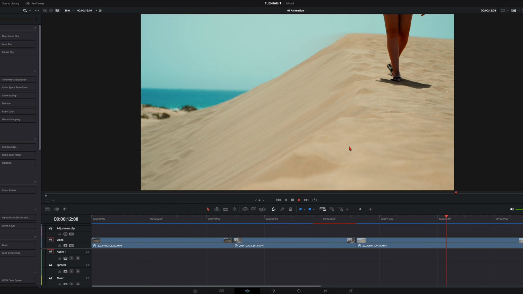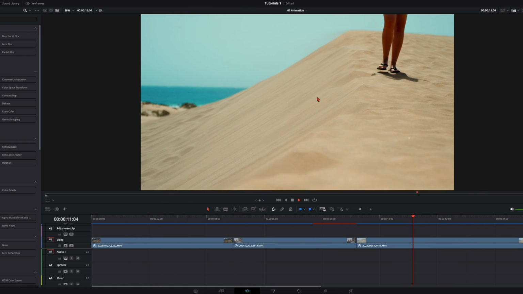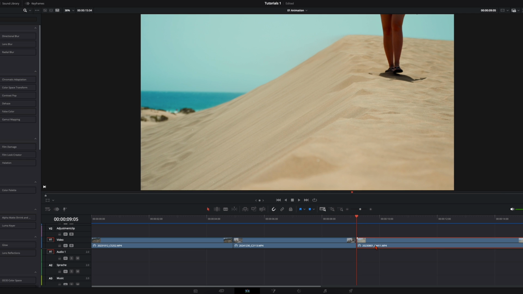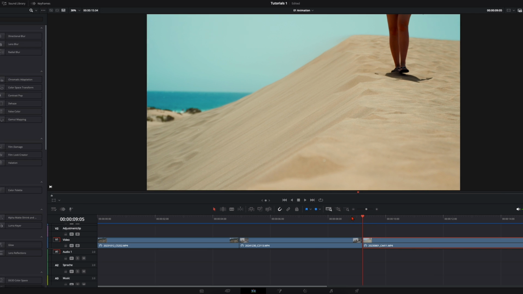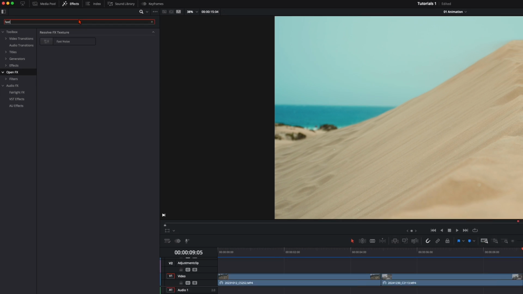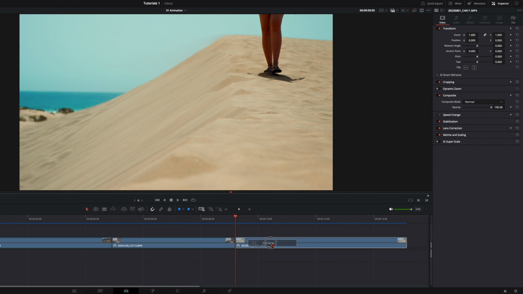And for the last one, we add some heat haze. So you can see this is just a basic clip, my girlfriend walking into the sand here, and we want to add some heat haze to underline the heat in the desert. For that effect, we can stay here in the edit page. On the left side, on effects, you can open up the effects tab, and on Open FX, search for fast noise and drag it onto your clip.